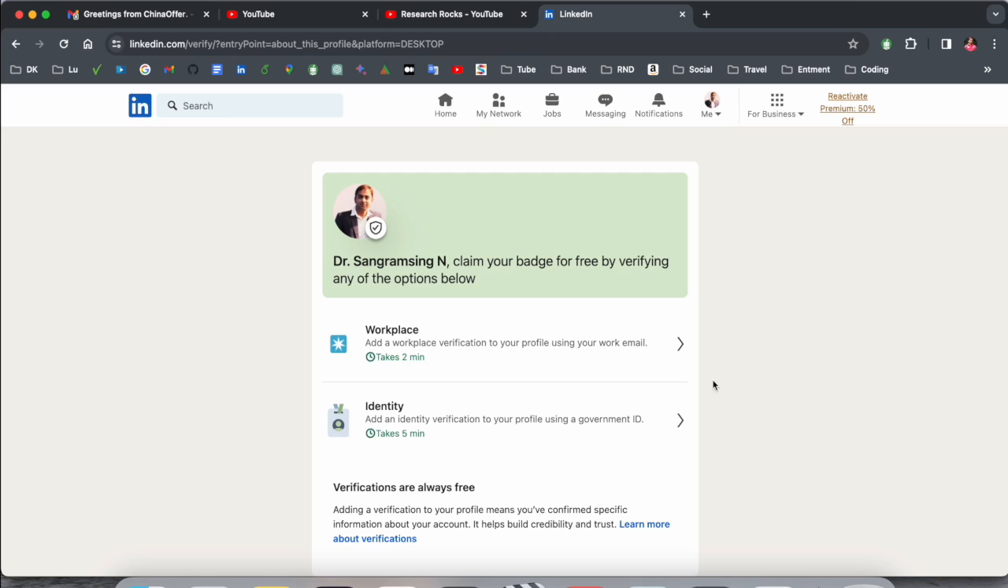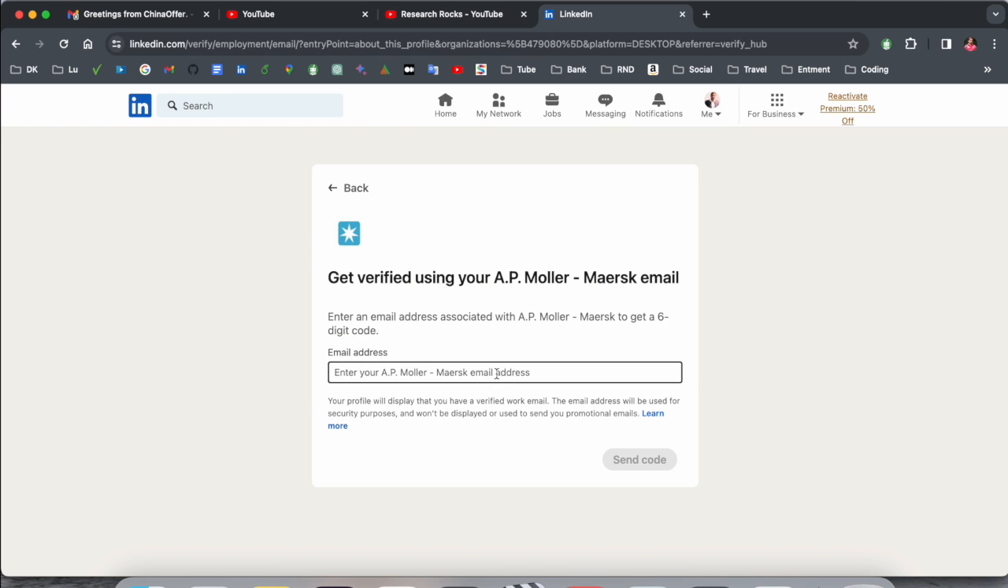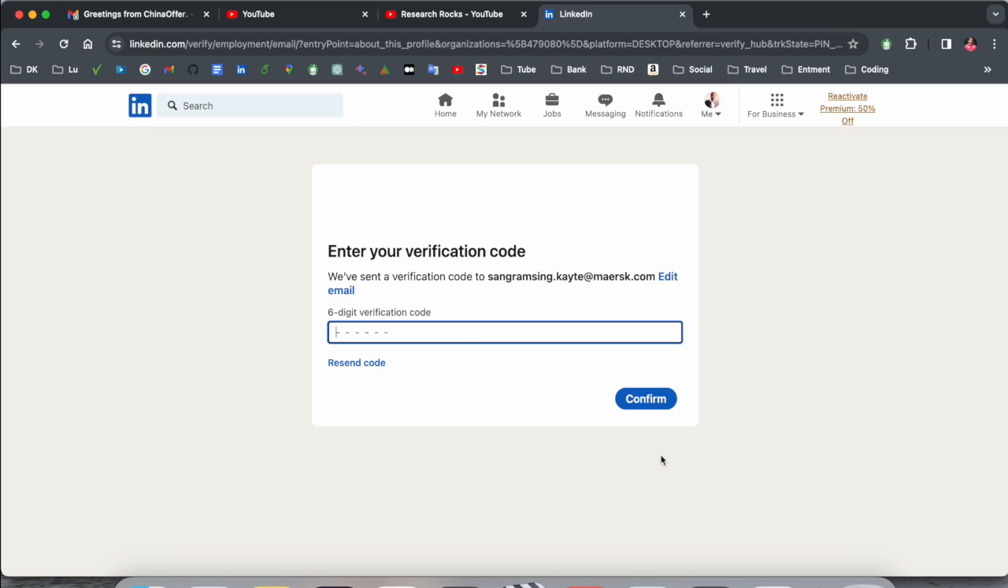Click here which workplace you want to add. Just simply select this one. You need to add your work email address here. Send a code. After that, you receive a code within a minute in your work email address. Yes, I'm receiving.